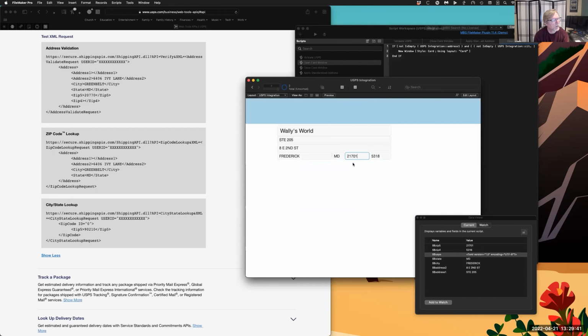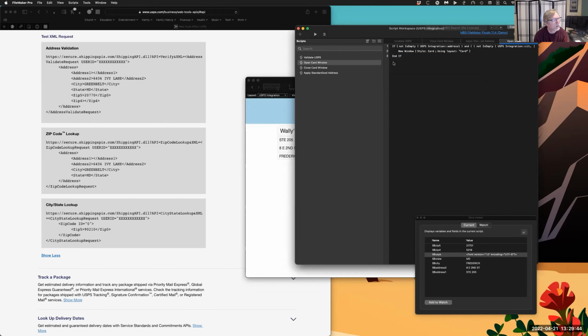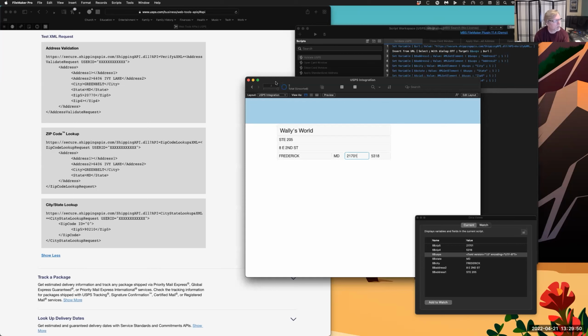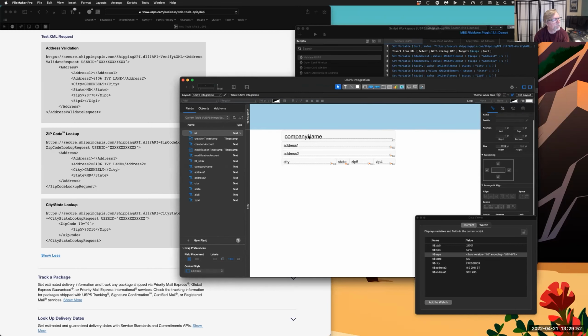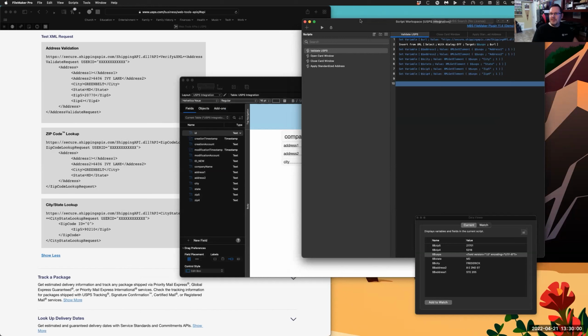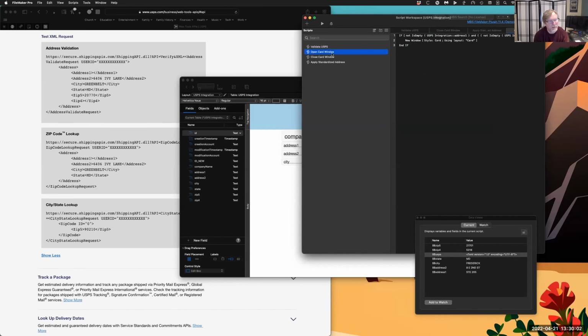Uh-oh, yeah. Oh, validate USPS. Object validate open card window. That would be the problem. See how I did that? See how I just looked at it and broke it? Yeah, you did.